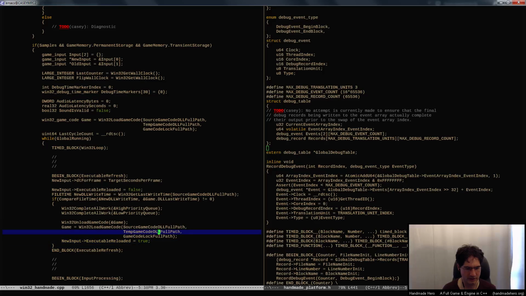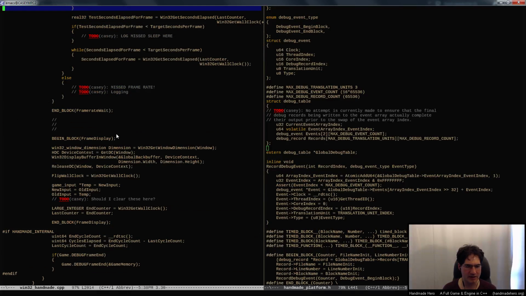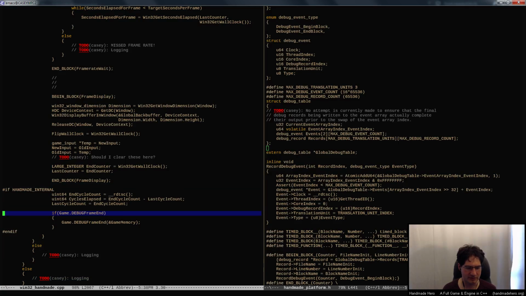So when I load the DLL, when I do Win32 load game code, I can just switch what debug table I'm writing into. That would be fine. So when I load the game code, I can introduce a function there, which is like, hey, I need you to give me back that debug table. And I think the way I would prefer is, at the end, after it does its first collation pass, I will go ahead and get it from here.